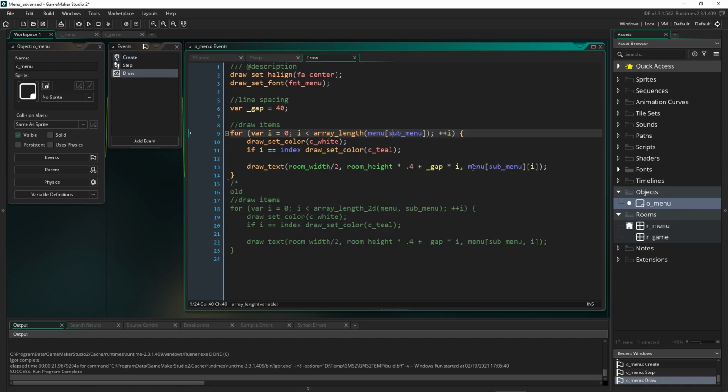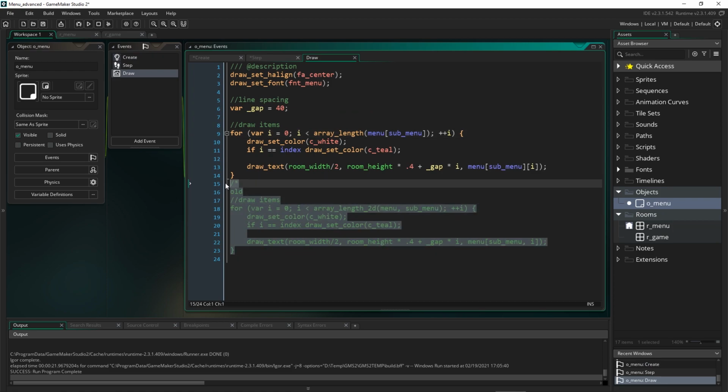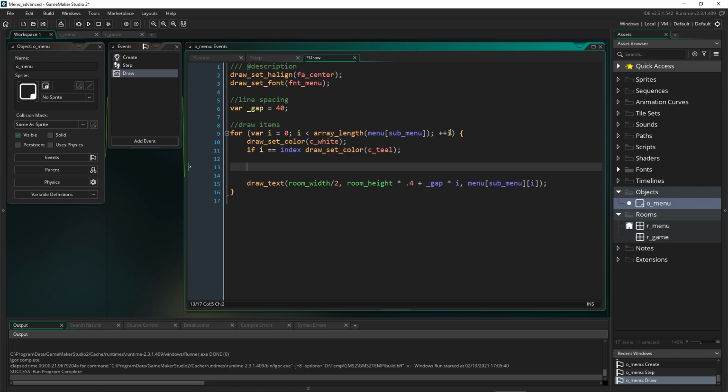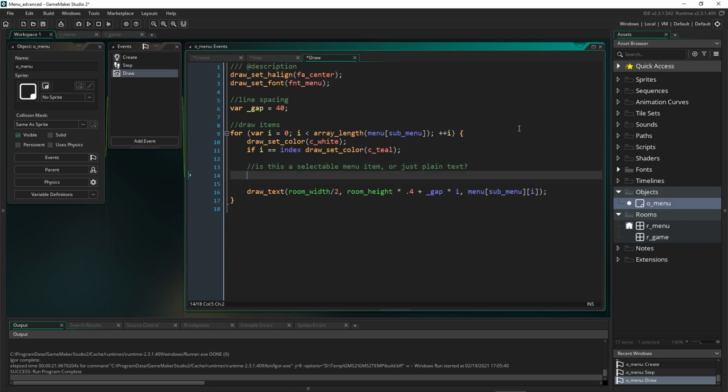So let's go to our draw event. And I'm just going to get rid of this old one. We don't need this anymore. Now, the first thing we want to check is the entry that we're looking at, which is the array I of submenu of menu. Is that an array? So is this a selectable menu item or just plain text? So we can actually just say if is array of our menu, submenu of I.